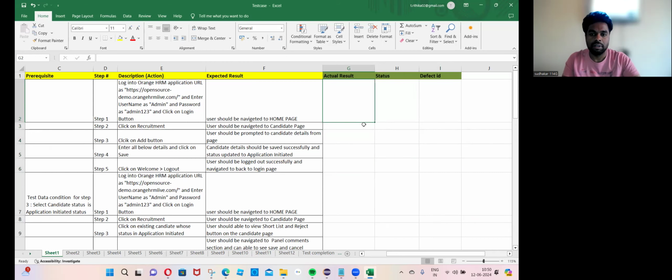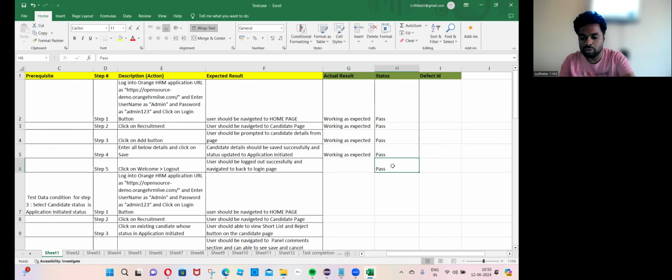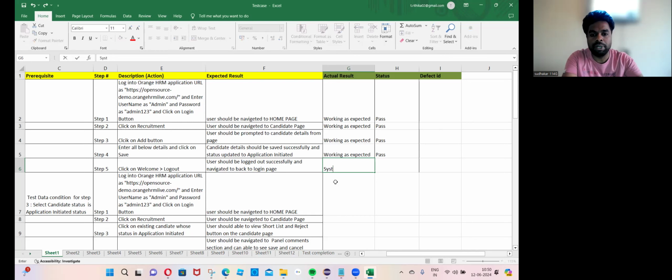Actual result: it's working as expected. So for this first action, the user should be navigated to the home page. It worked as expected, and the status you can mark as pass. You need not mention any defect ID. Then the next step, working as expected, and you mark it as pass. Working as expected. But the last step, the system is not working. After clicking on save, something went wrong. The system is prompting, please contact administrator.